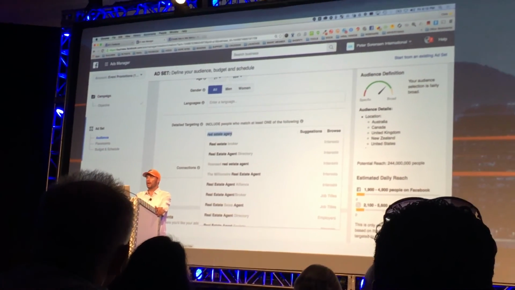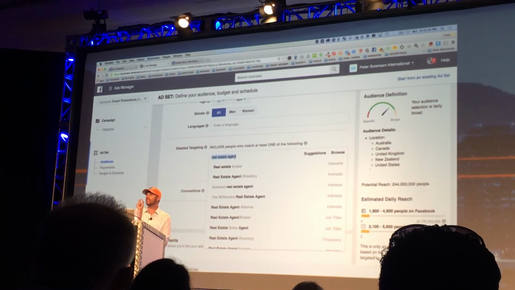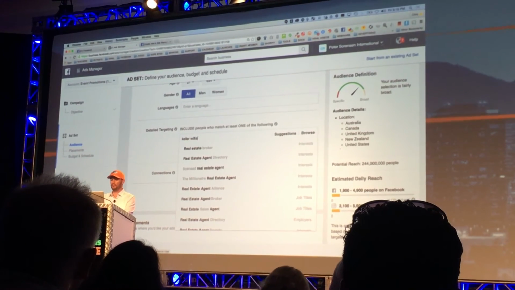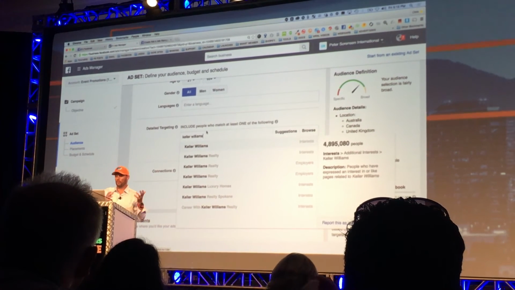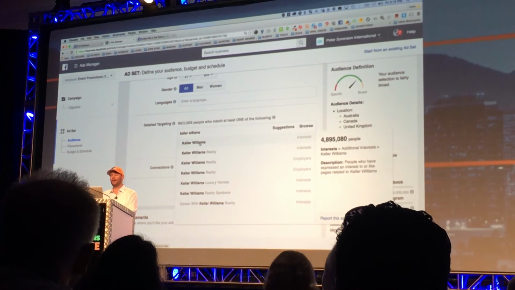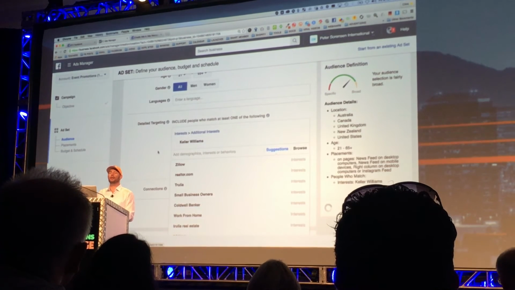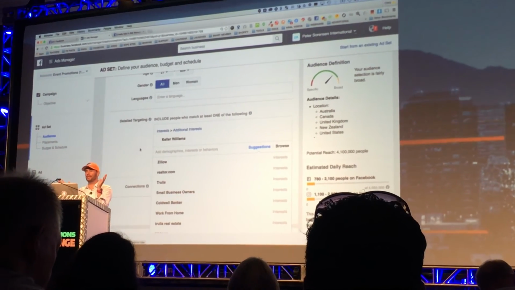Now, there's general keywords. Like I'm targeting real estate agents, great. And then there's more specific keywords, like this. Keller Williams is an agency, like a real estate brokerage. People work for Keller Williams. The Keller Williams interest has 4,895,000 people that are interested in Keller Williams. To me, that right there is a good interest. It's very specific. It's much more specific than just interested in real estate.